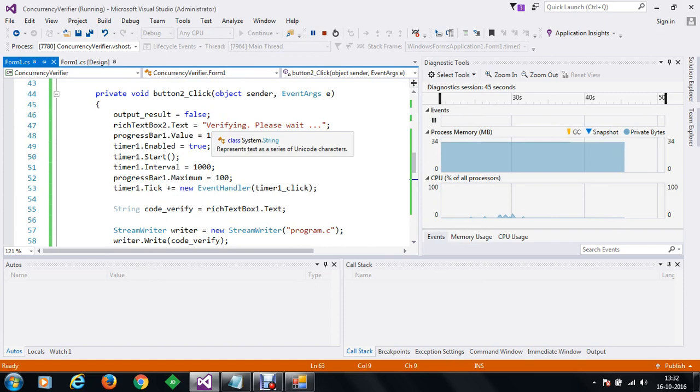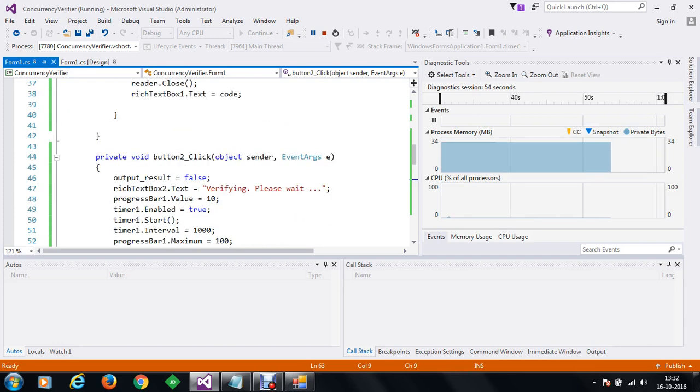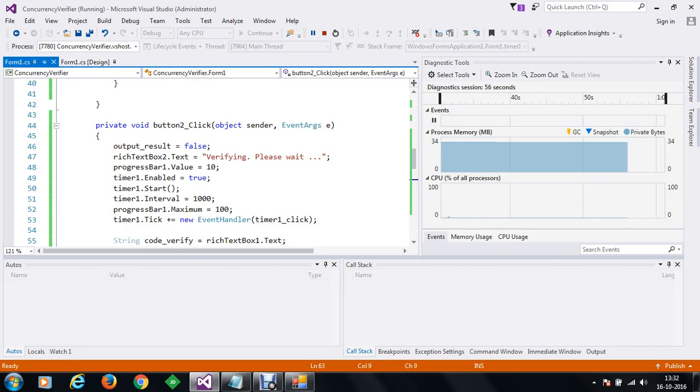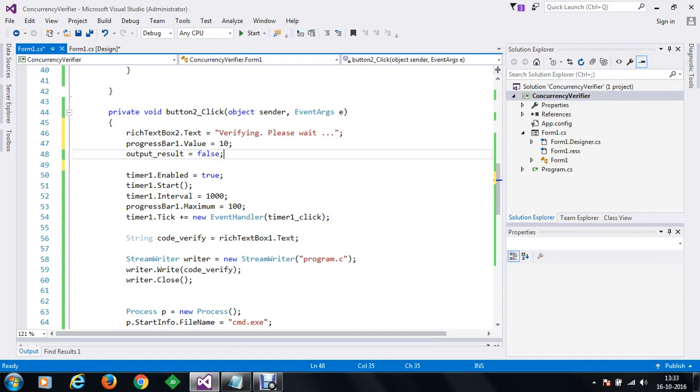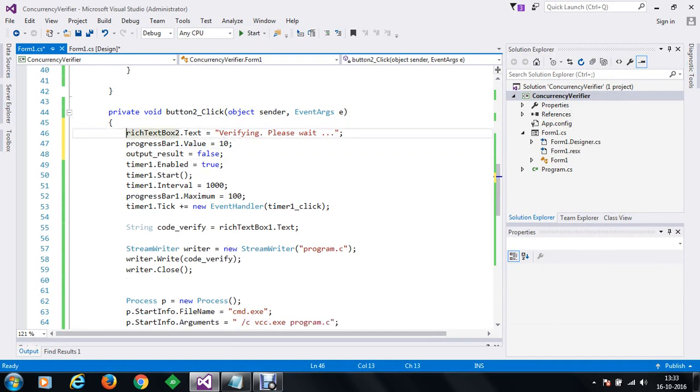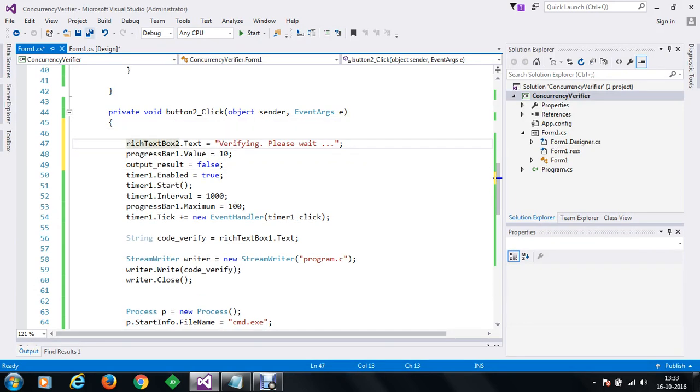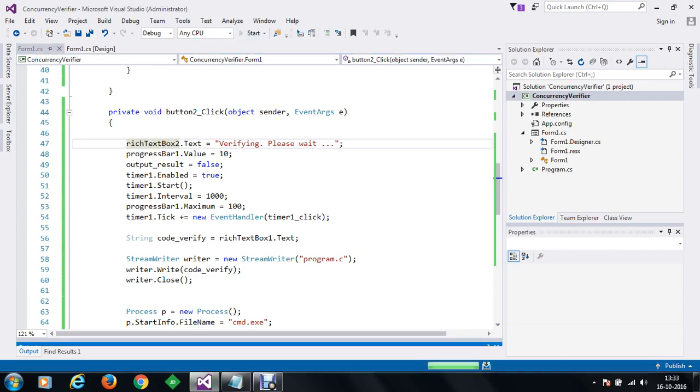Here we are going to set the output result to false. We are going to set rich text box 2.text equal to this and progress bar to 10. So this has to be done ASAP. So I'm going to set the value of both of these variables at the top, before the timer gets executed. And now let me just save it and run it again.